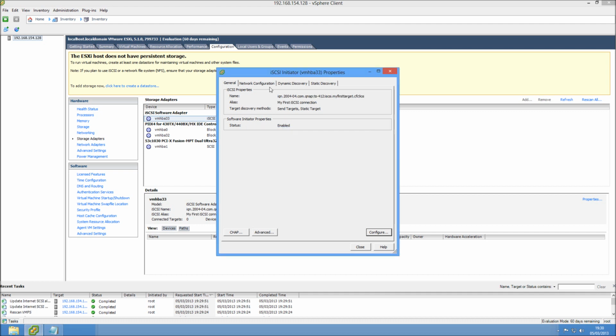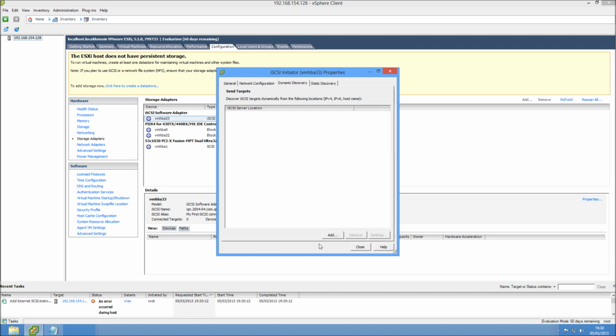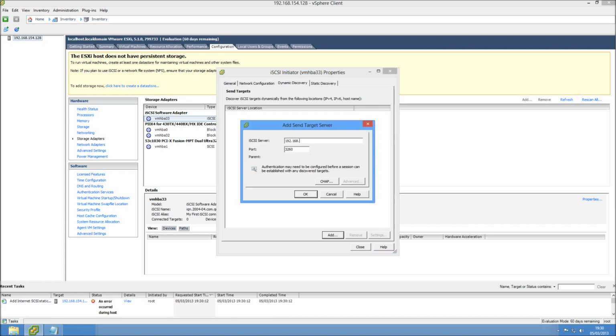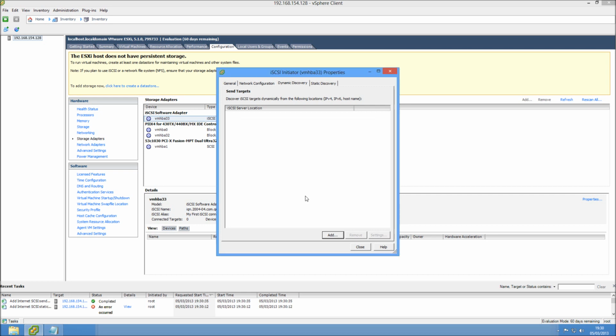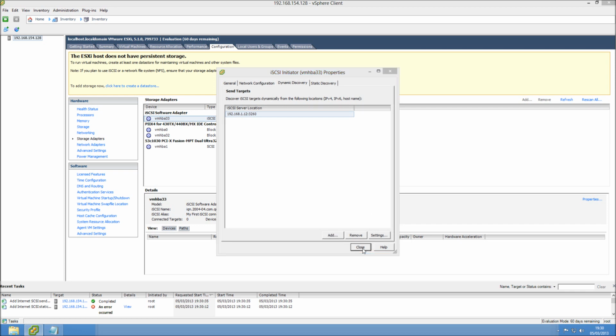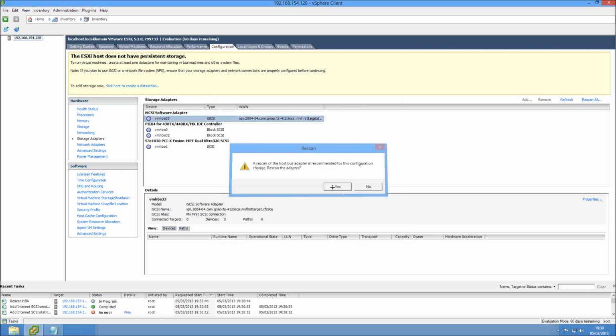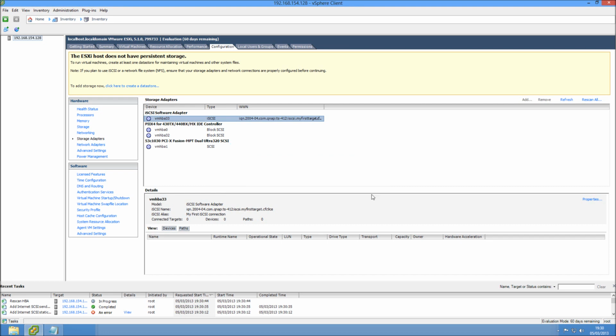And then we're going to need to go over to the dynamic discovery. So wherever your target is, we now need to add its IP address in, and leave the port if it's using the standard one. We're not using any authentication for this one, but you could add it in there if you need to do so. Once you've done this, just close here and rescan the adapter. Just press yes to that one. And we should be able to see the storage on the bottom here.